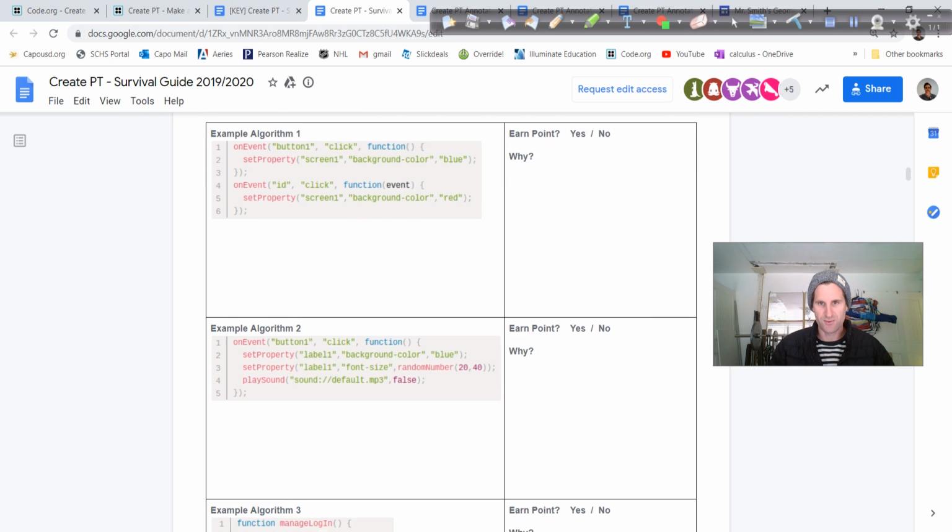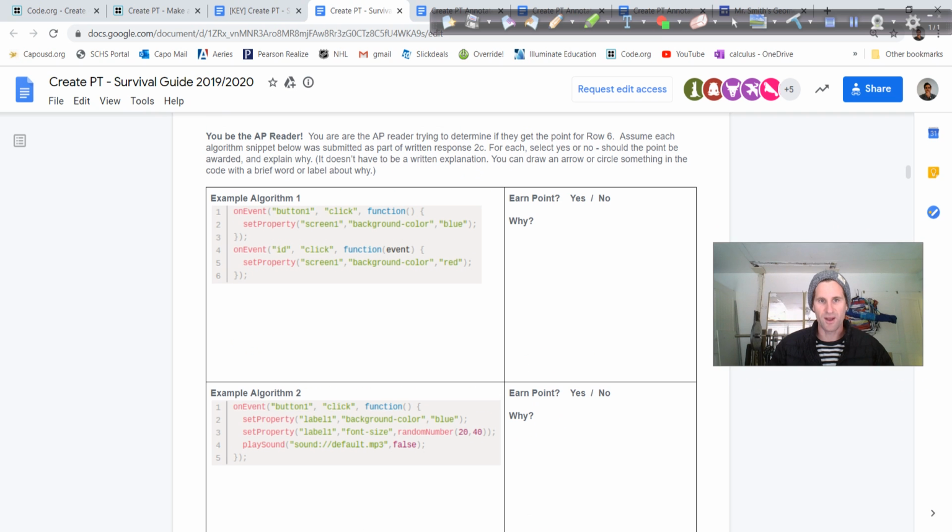Okay, so we'll look at these first two. Okay, so the first one, on event. So on the event, I'm going to click a button, and then it should set my background to the color blue, it looks like. So if I click button 1, I get the back color blue, and then on event, if I click the ID button, it looks like right here, then it's going to set my color to red. So there's two on events. Is this a good showing of an algorithm? Well, I definitely don't see any logical, and I don't see any mathematical expressions.